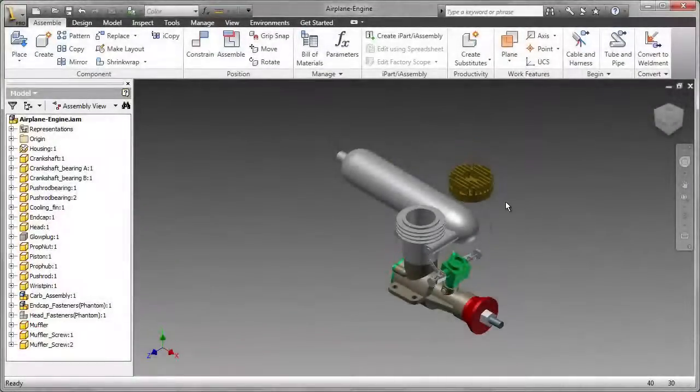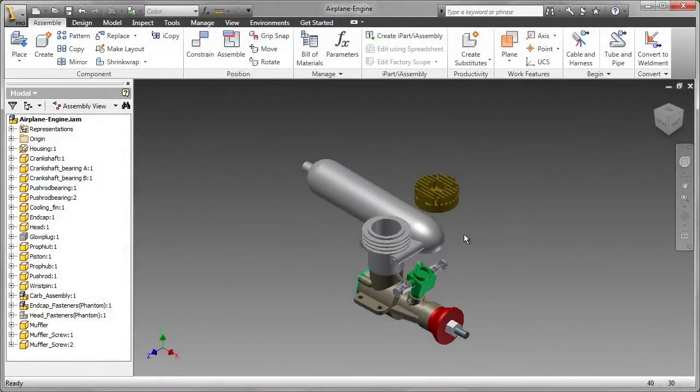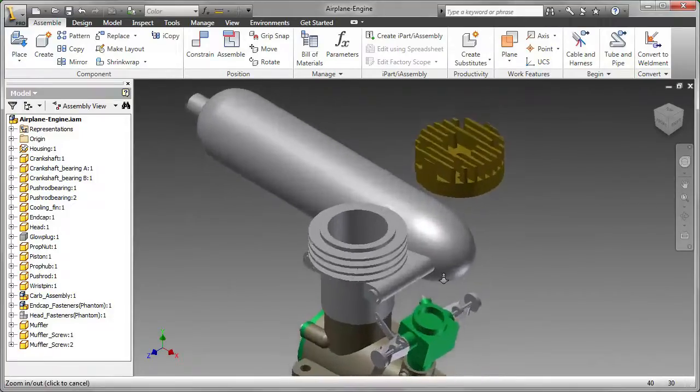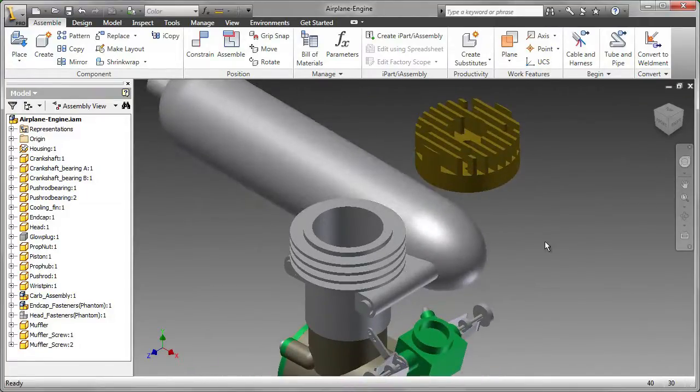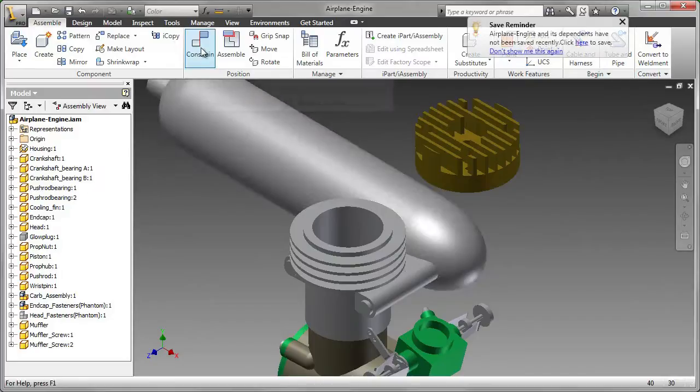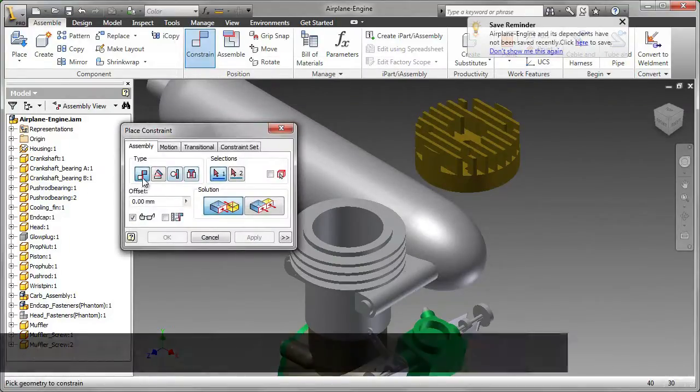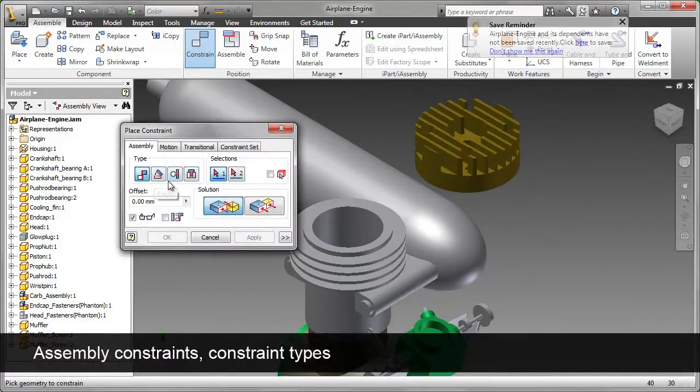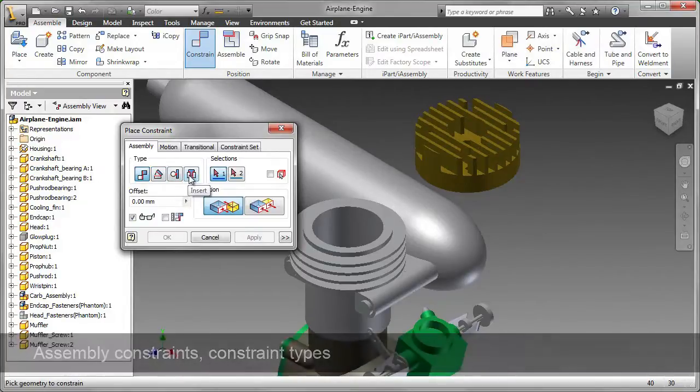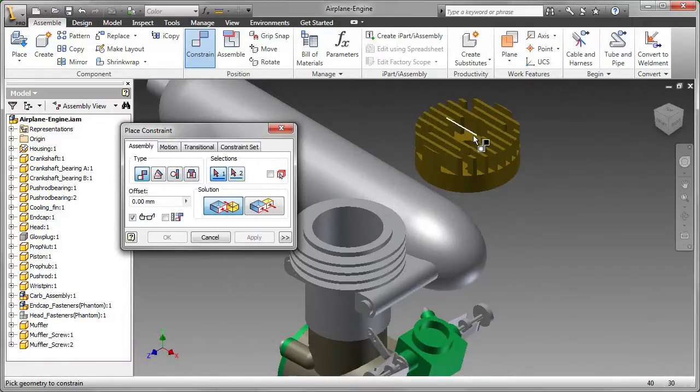Assembly constraints determine how components in the assembly fit together. In this example, the head has to go onto the top of the cooling fins. Let's look at the constraints available. In the Place Constraint dialog box, there are Mate, Angle, Tangent, and Insert types available. We'll stay with the Mate.